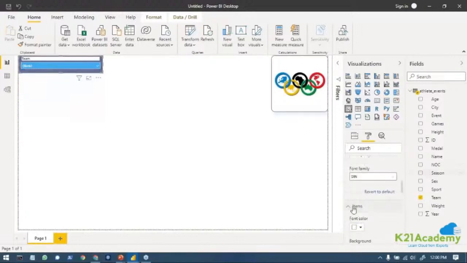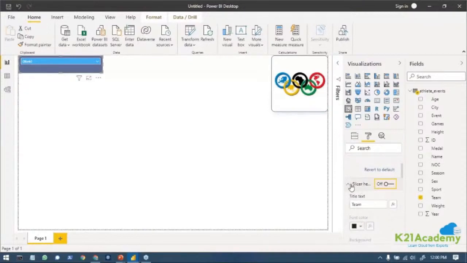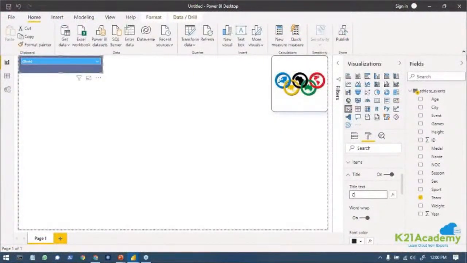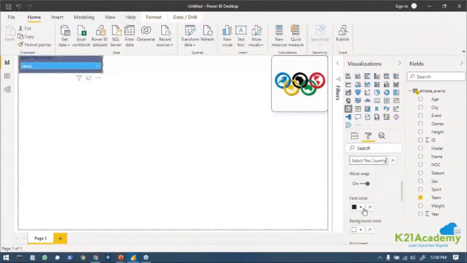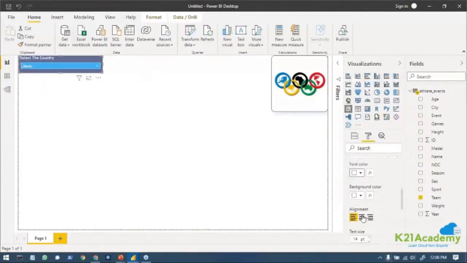And let me also see what changes I can do here. So for the team, I want to change the headline, right? So heading. So I'll turn off the slicer header. Instead of slicer header, I'll turn on the title, right? And now what title I would give is country name, or let's say select the country. Okay, and the font color, let's take something like white. Okay, and I basically want this to be center aligned, and let's also increase the text size. Okay, so this looks great here.